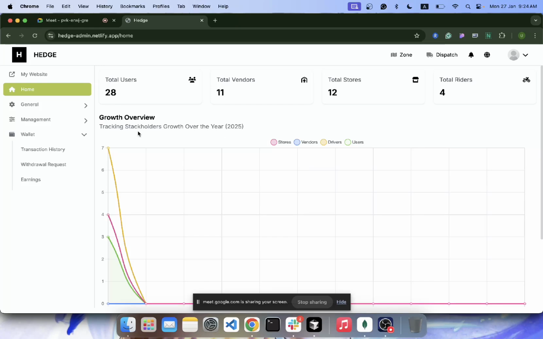In this session we'll talk about the wallet feature that we have developed in the Anatica. This wallet feature has three different sub-modules. The first one is the transaction history. This is all about keeping track of all the transactions that have happened between two different bank accounts.